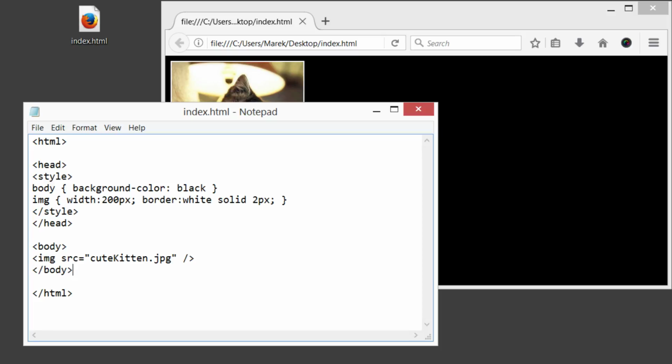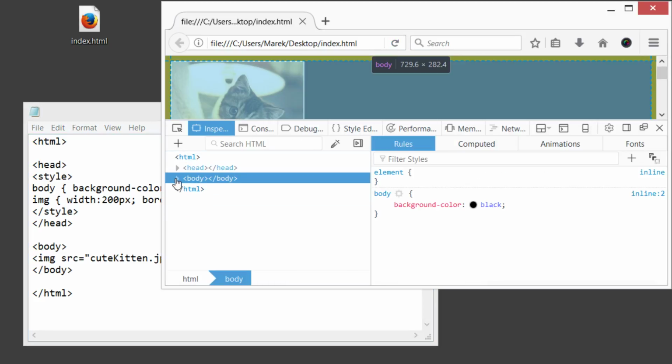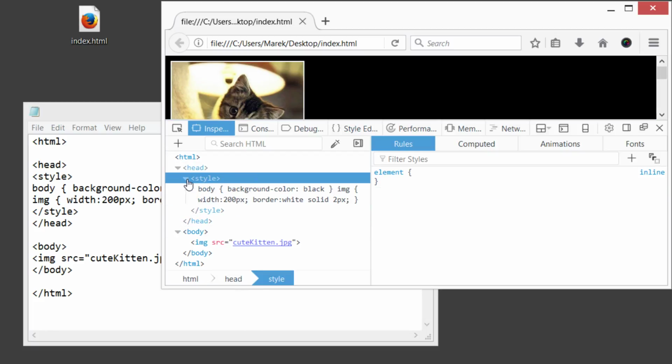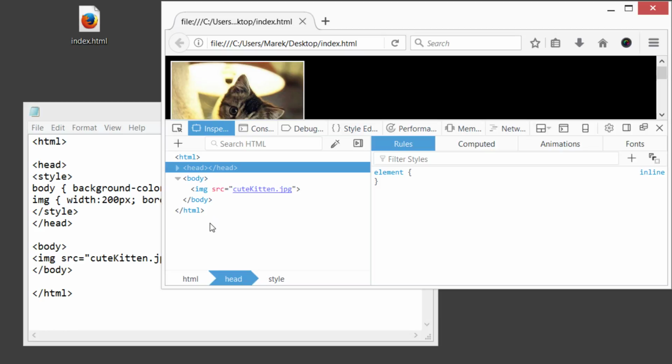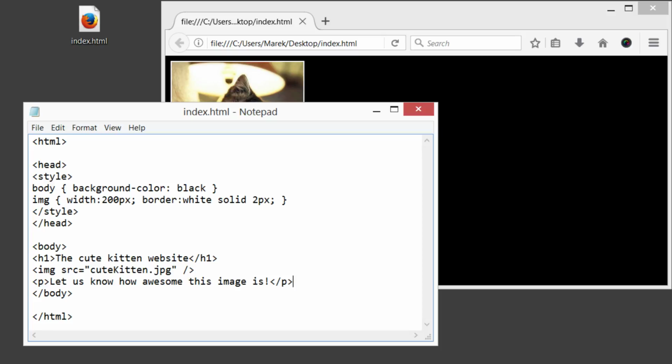And so when we do that correctly, the page doesn't change here. The inspect element just absolutely understands what it is that we're trying to do and says, yeah, no problem. I've got these now. I understand what you're trying to achieve. So it's then easy to go back and say, all right, well, I actually want to have a nice big heading. So I'm going to have a H1 that says the cute kitten website, and close off that heading 1. And I might also have a paragraph after it, which is going to be let us know how awesome this image is. Right, and then we'll close that and save that.